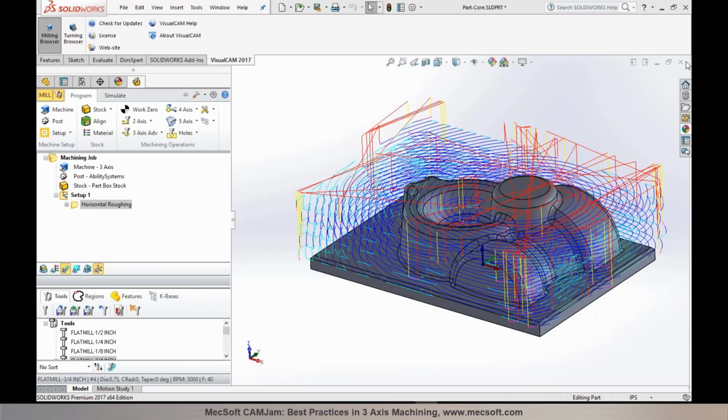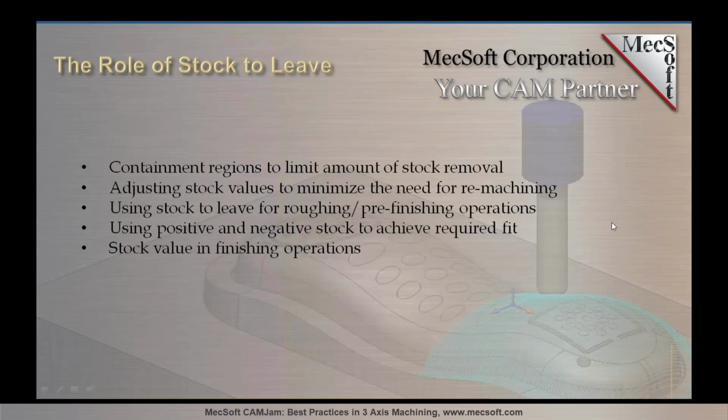The next topic we wanted to discuss is the role of stock to leave. Uday briefly touched upon stock and the net shape. The stock to leave is something you can utilize based on your requirements. You can adjust the stock to minimize the amount of material that needs to be removed. Being a subtractive manufacturing process, machining is all about removing stock, and your control geometry can be used to contain the toolpath and also to limit the amount of stock removal.